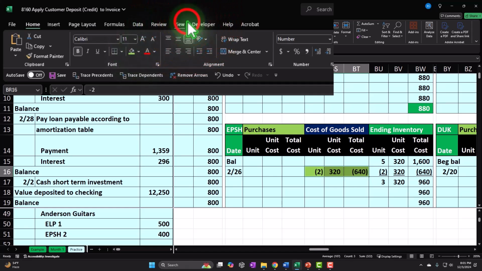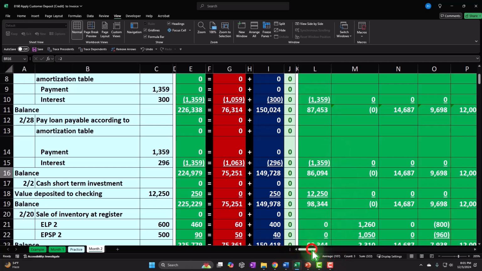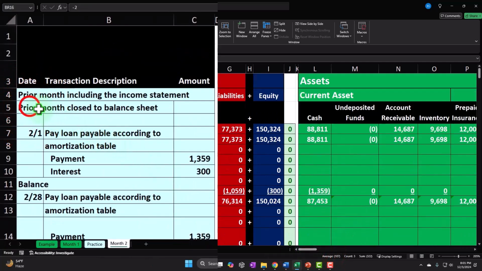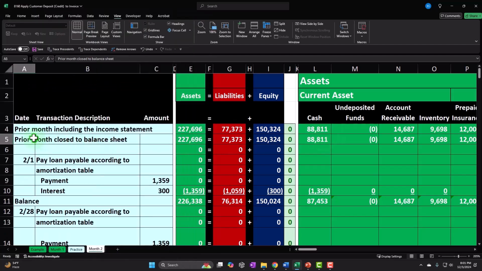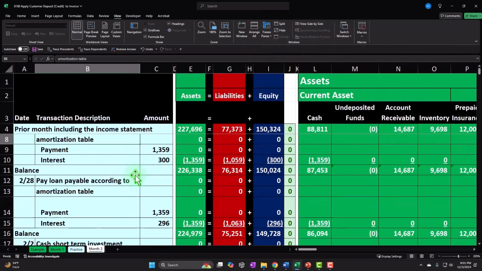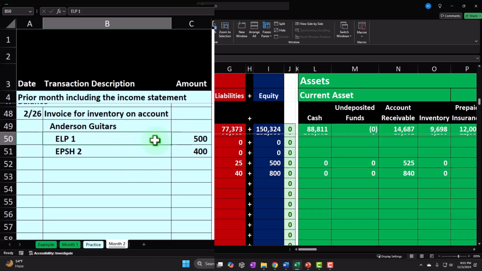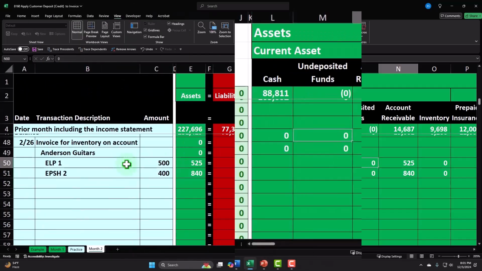Then I'll go back to the View tab up top, unsplit the panes, and go to the right, scroll up top. I want to put my cursor right here so I can still see those beginning balances. So I'm in A5, and then freeze the panes. And then I'll scroll down to the transaction we are on. Let's go to the inventory side of things.